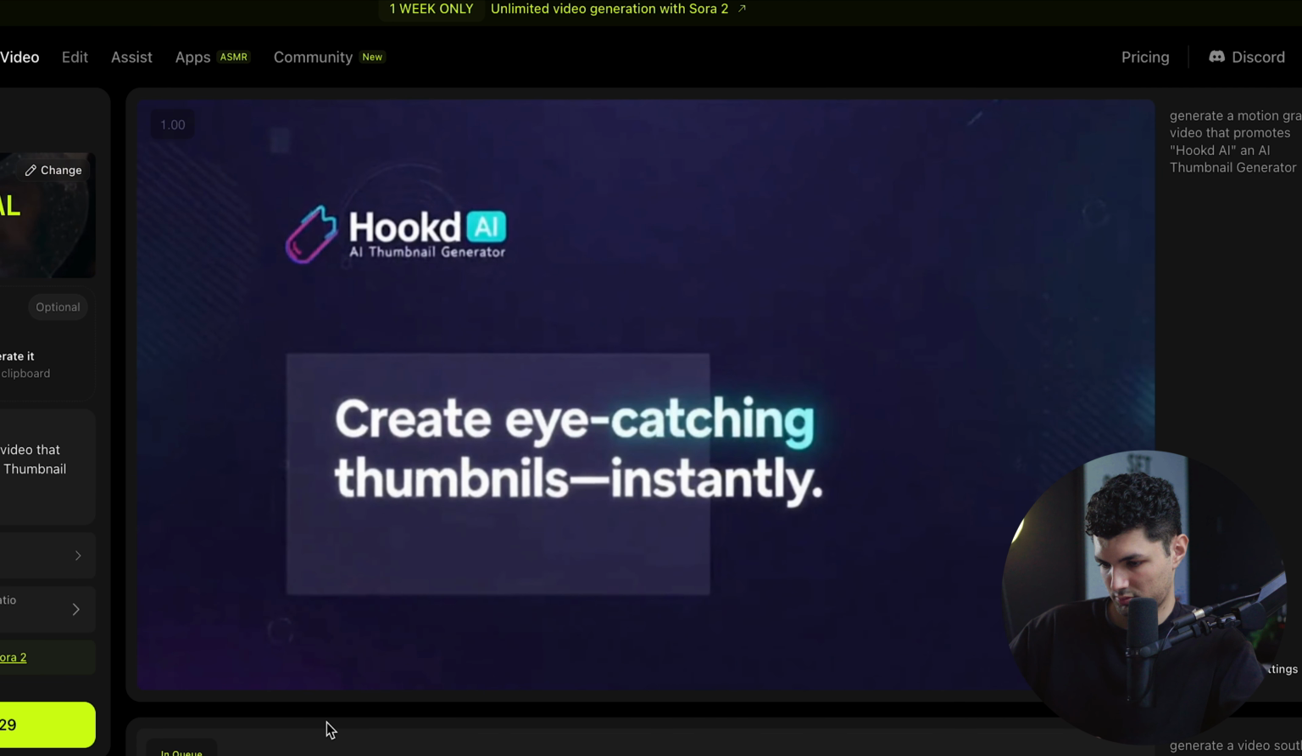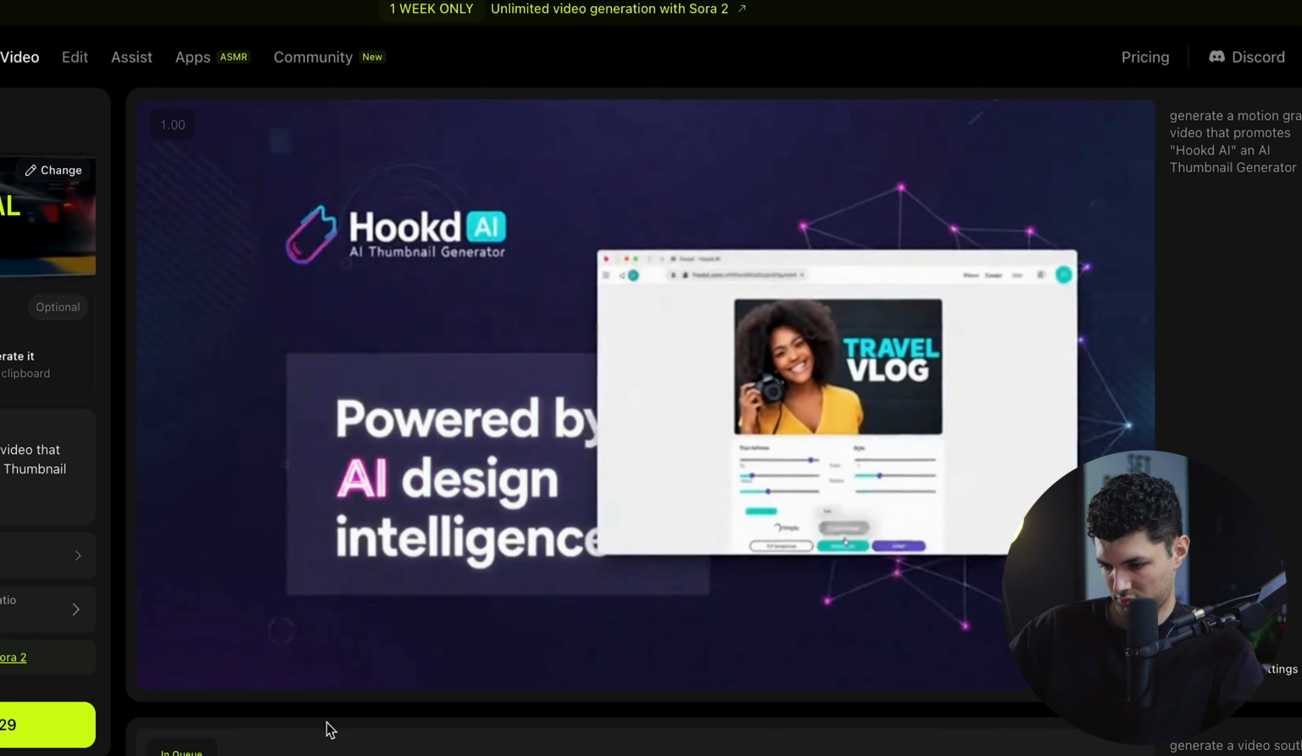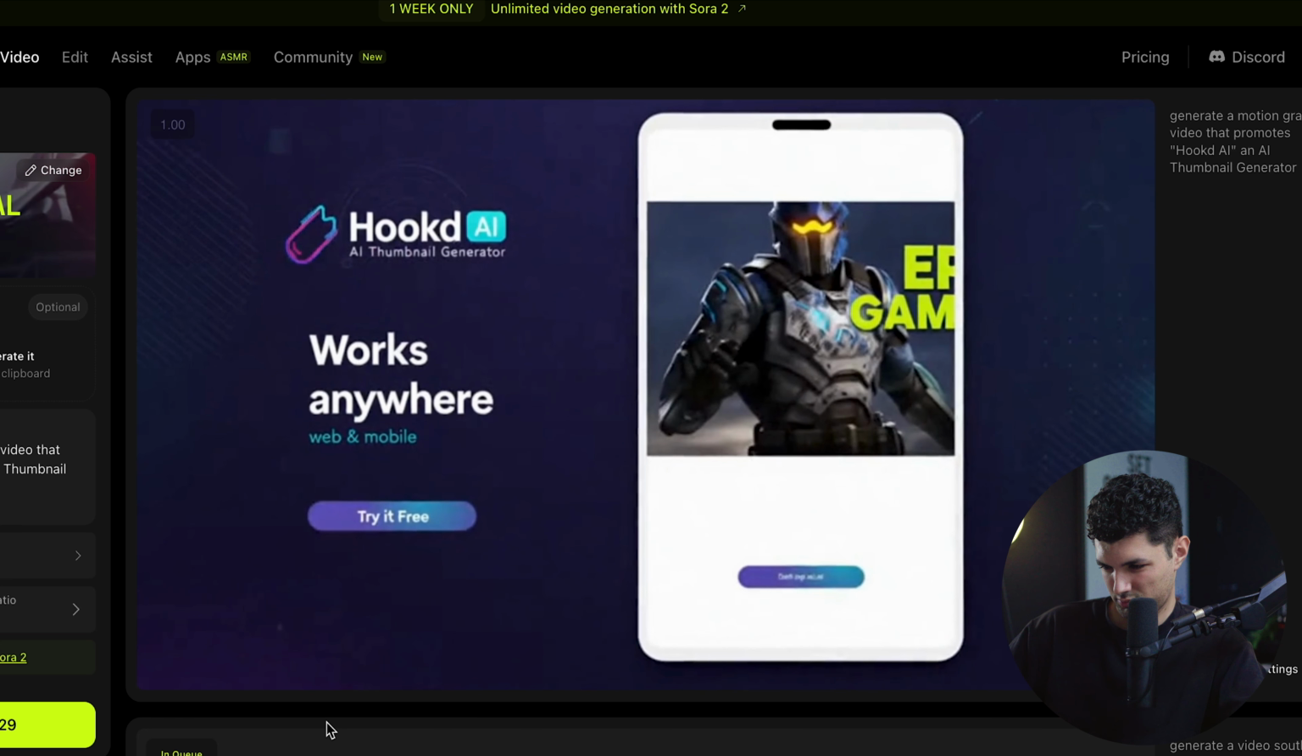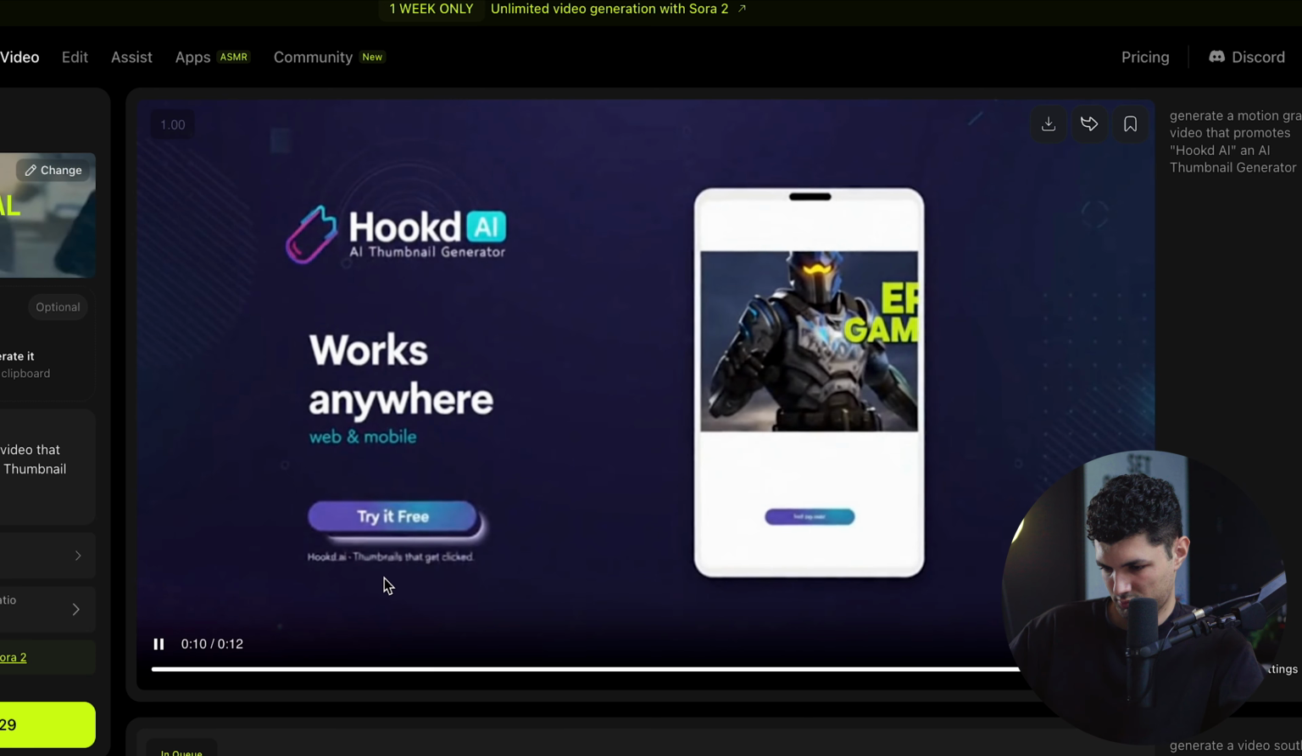Meet Hooked AI, the thumbnail generator built for creators who want clicks. Just drop in a screenshot or idea, hit generate, and our design intelligence builds a polished thumbnail in seconds. Explore multiple styles, test text and colors, and deliver the look.